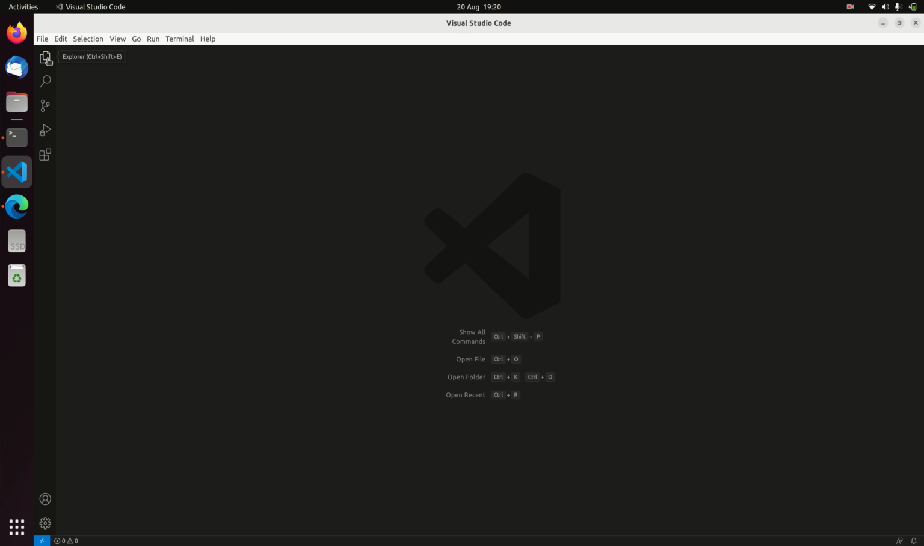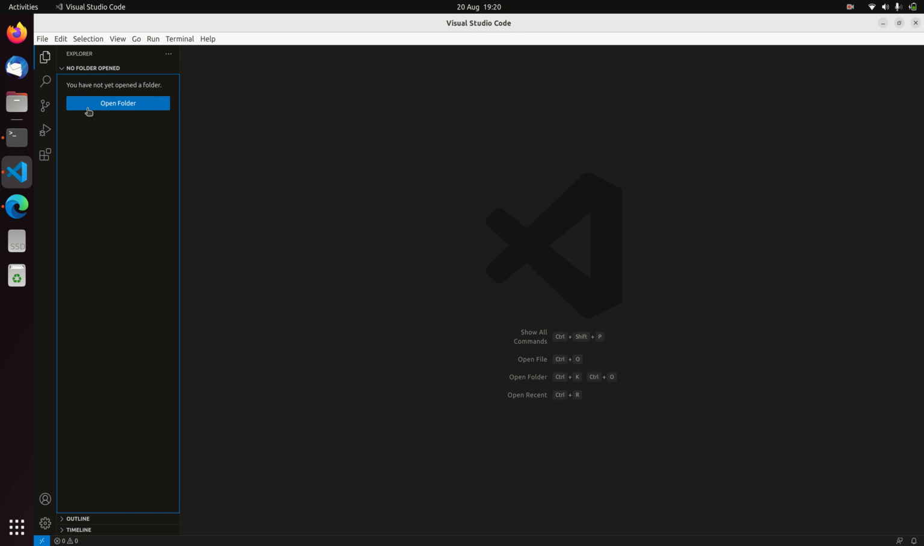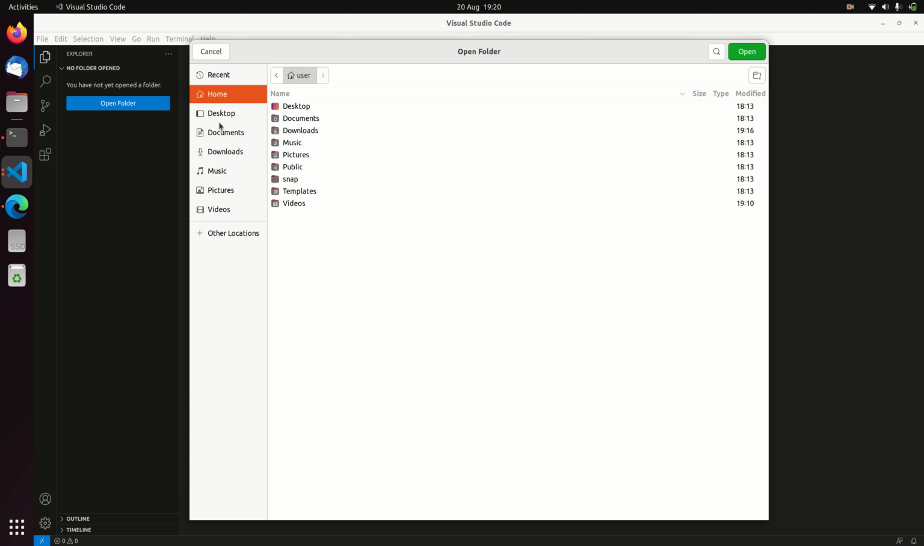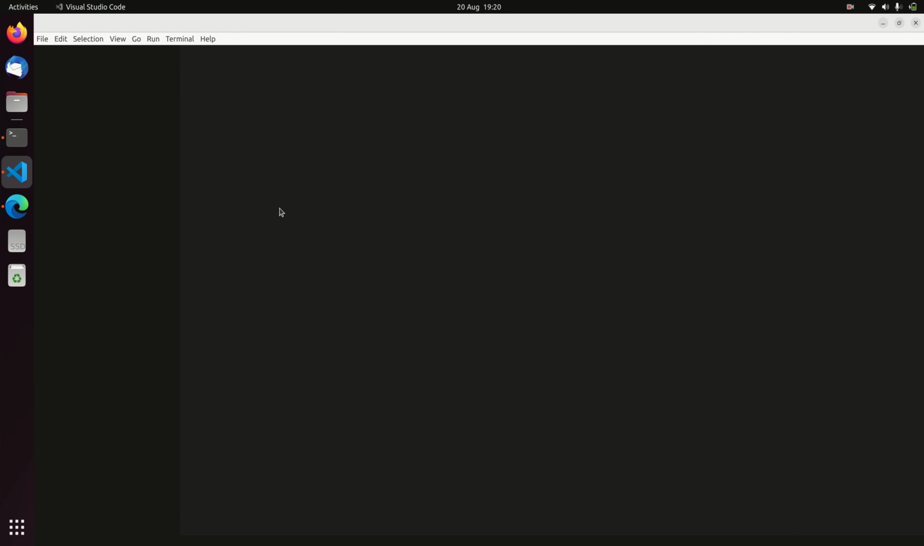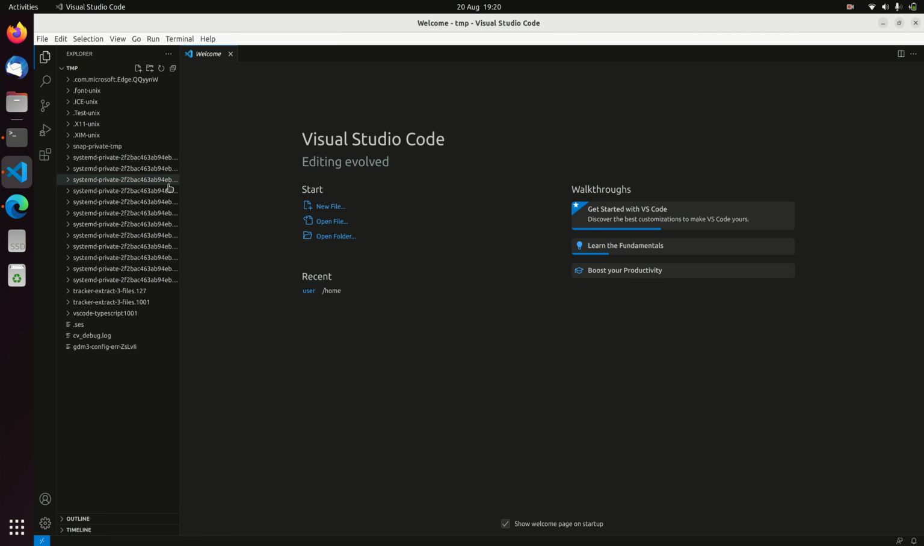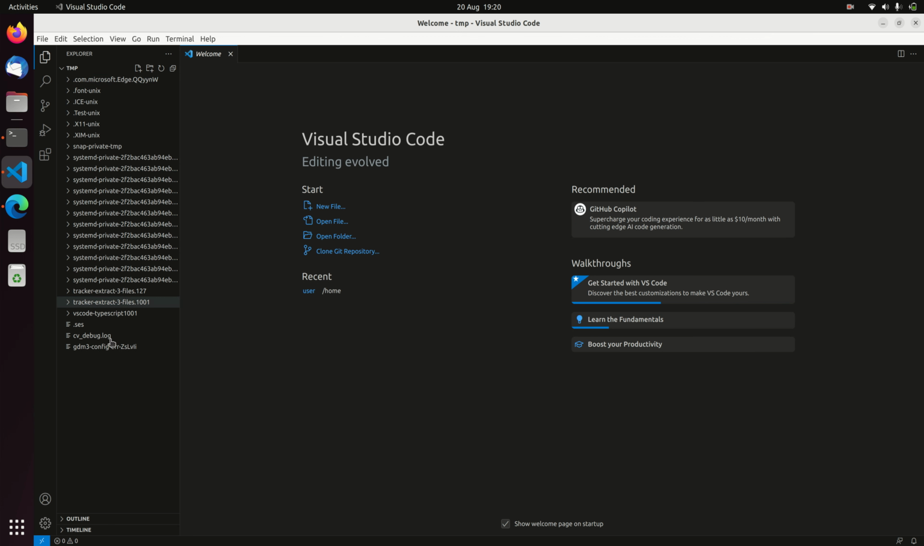The first one is the Explorer, which, if you have opened a folder, will give you the list of all the files. For example, I open some folder, let's say a temp folder. This will have all the files, and then we can create a folder or create a file or refresh the explorer. If you have new files coming in, it will refresh and show those.